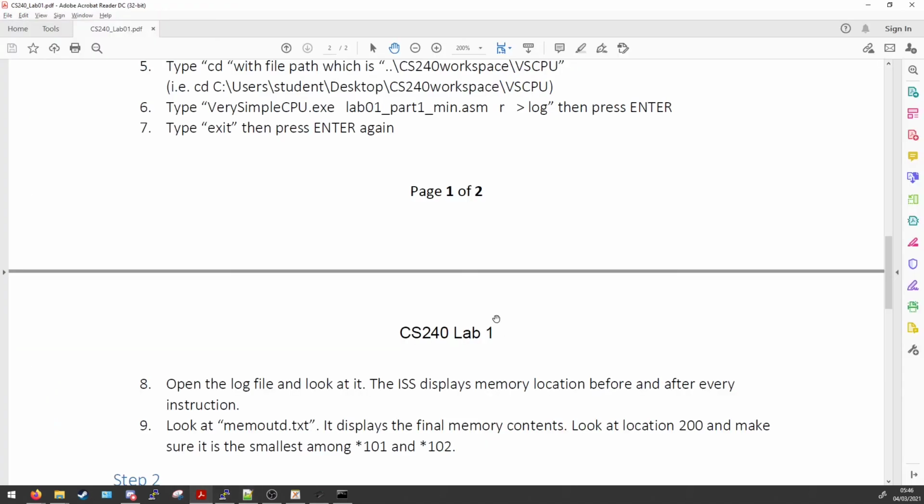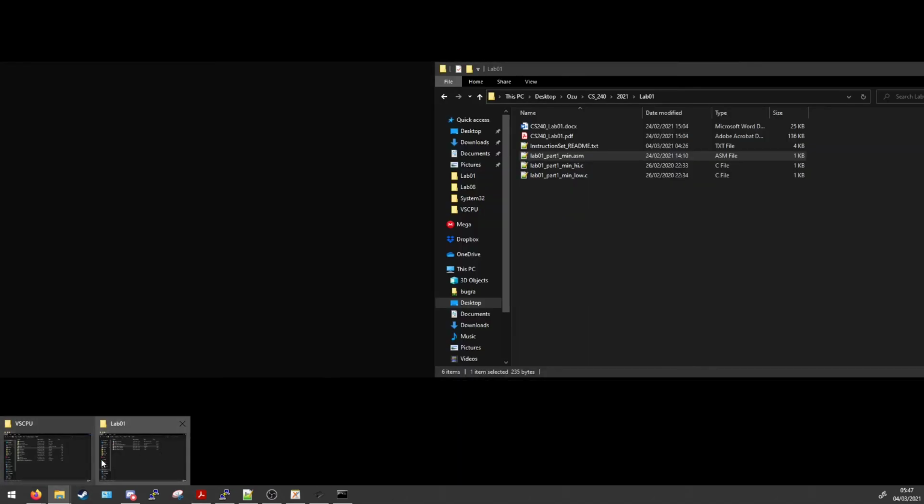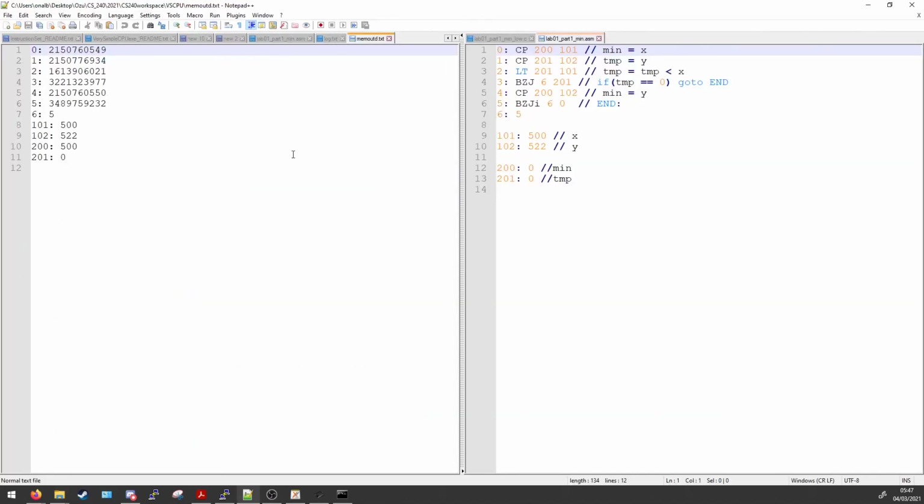Once you do this, you will have a look at a text file called memout.d.txt. So let's see this memout.d.txt. So this file here is actually the output memory of the program. So let me put these side by side again. Here we go. So this line here is this instruction converted into decimal.